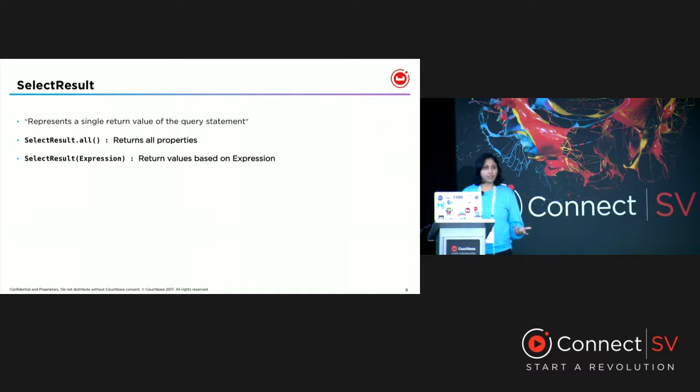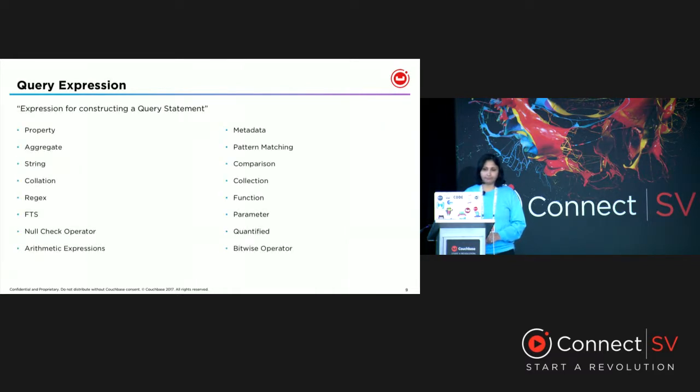Now, what's an expression? An expression is something that we use for constructing a query statement. There are a whole slew of expressions. You've got property, aggregate, string, collation, regex, full text search, null check, and so on. And through the rest of my talk, I'm going to try and cover most of these query expressions. I'm going to give examples that address most of these. And I hope you have made a note of all of this, because there's going to be a quiz at the very end, and you're going to have to tell me which ones were covered and which ones I left out.